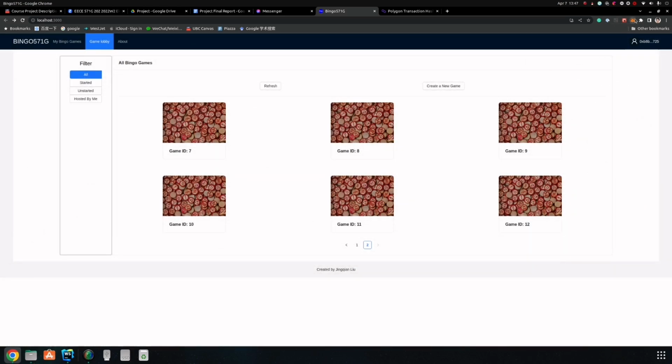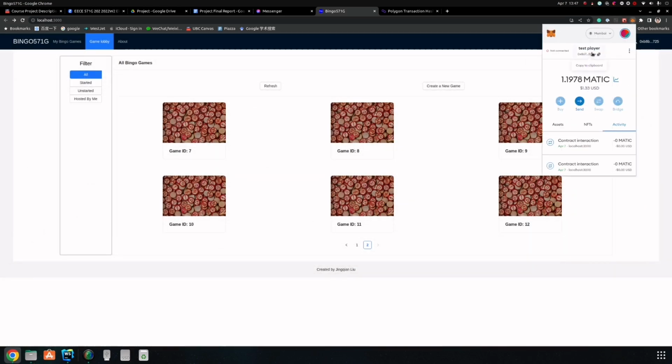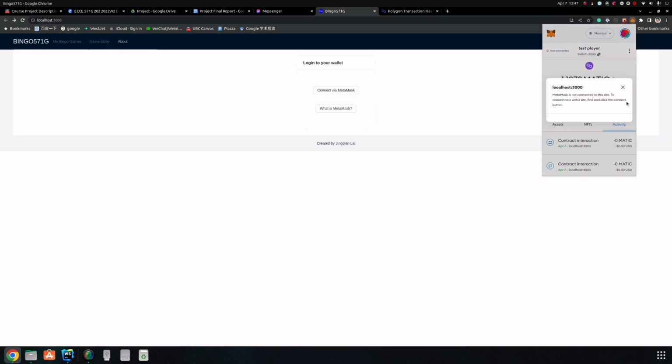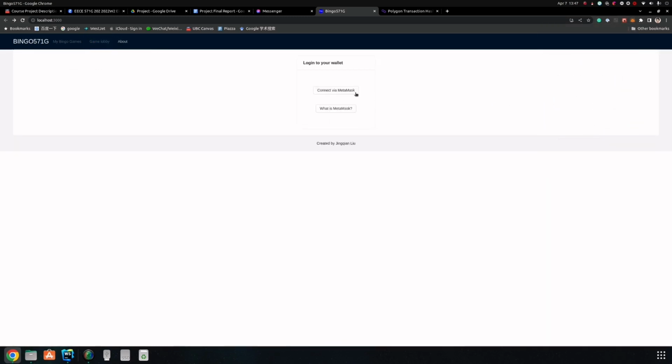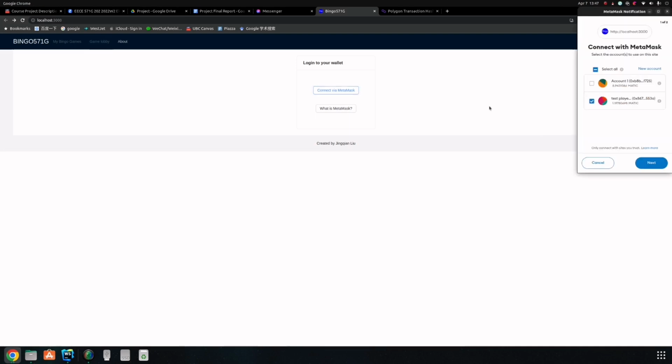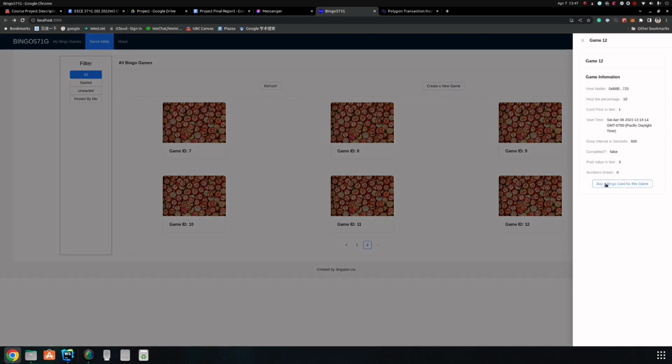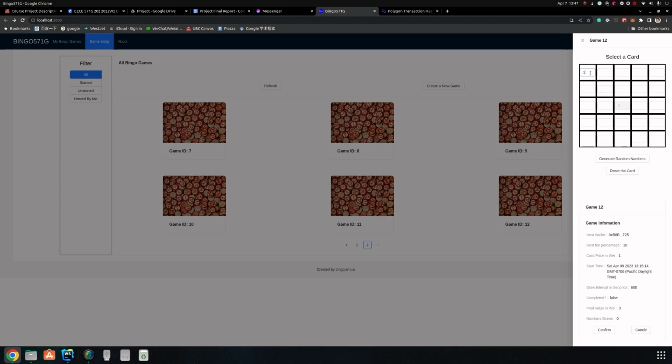Now let's talk about how to buy a bingo card for a specific game. First, let's switch the account we are currently using. To do this, we need to use the MetaMask wallet. Because we are using a wallet listener, when we switch account, it automatically logs out. Let's use another account to buy a new bingo card for the game we just created.